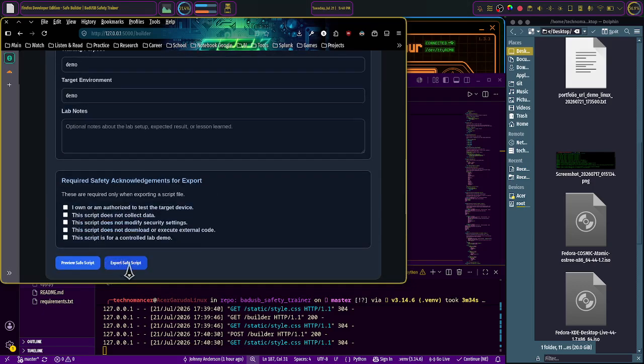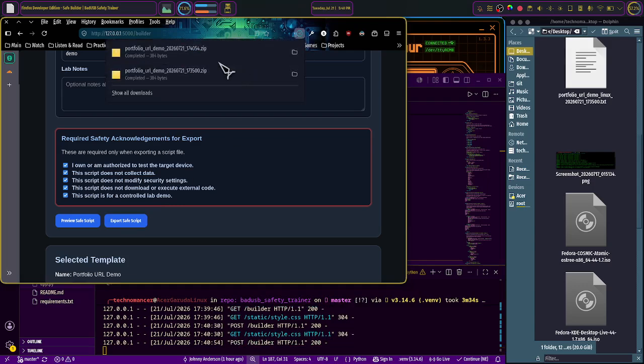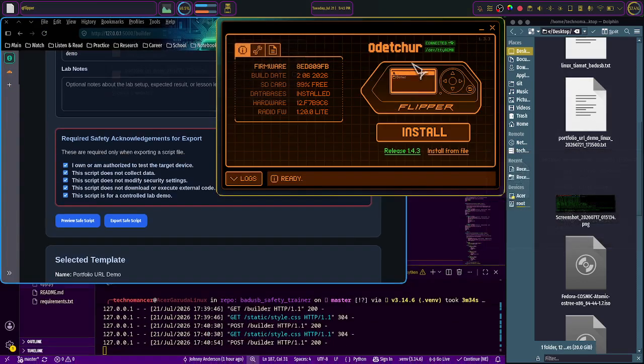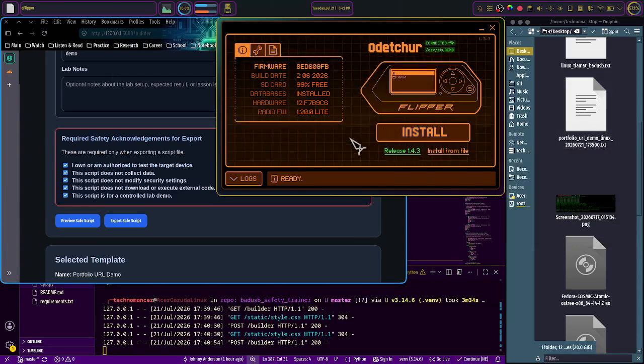And then you can't export unless you click these little safety reminders. Once you hit export, it does show your download. I already downloaded this just to make it a little bit smoother and easier. So I have it over here, and then you just go to your badUSB. In my case, it's my Flipper, and you could just drag and drop that or copy it over, however.